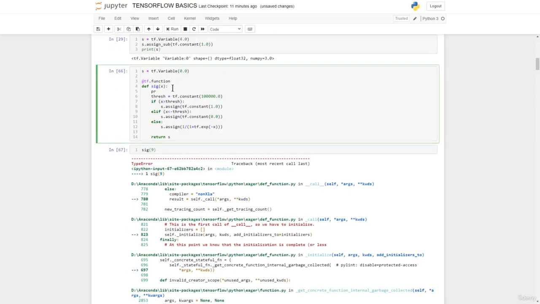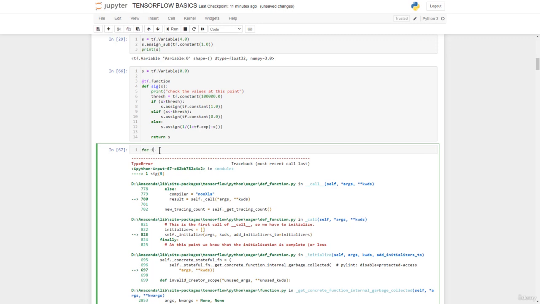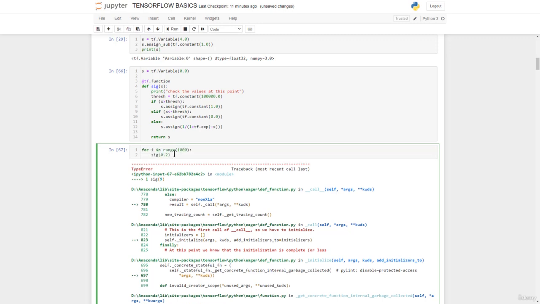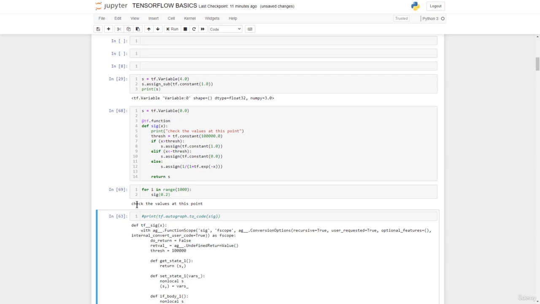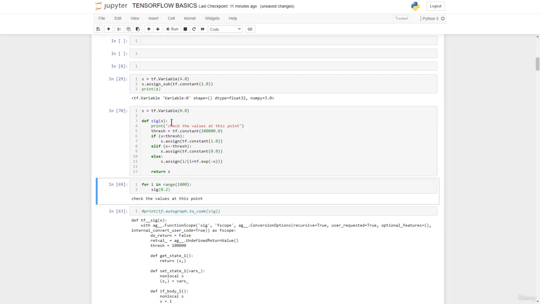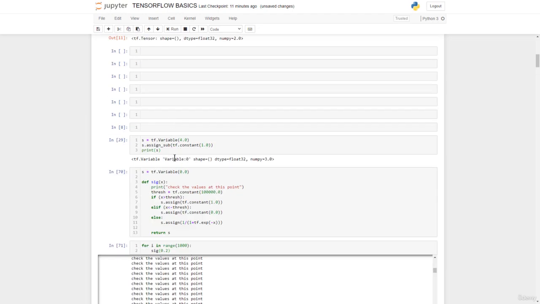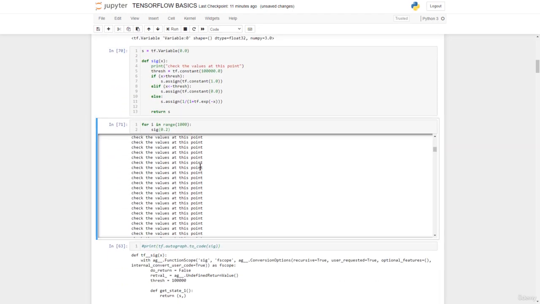So here we have print. Suppose you have this model and then you want to print out every time, check the values at this point. Now we have done this, then let's take this off, say for i in range 1000, we're going to call this seek 0.2. So let's run this. Now we have check the values at this point, that comes up only once. Now if we take this off, see you have checked the values at this point, which comes up 1000 times.